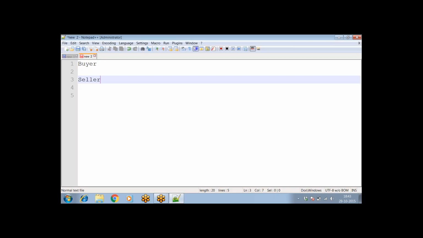Now your task here is, let's say, you're supposed to define Java classes for these users. We need to define Java classes appropriately. So define a Java class for the buyer objects and a seller class for seller objects.